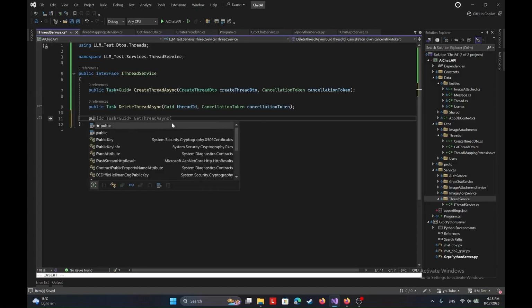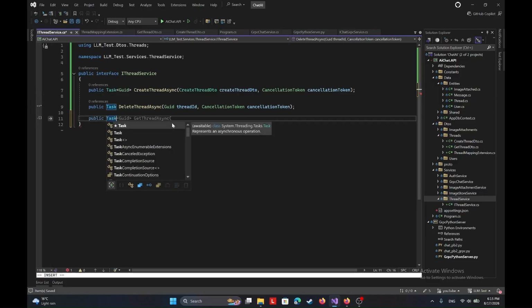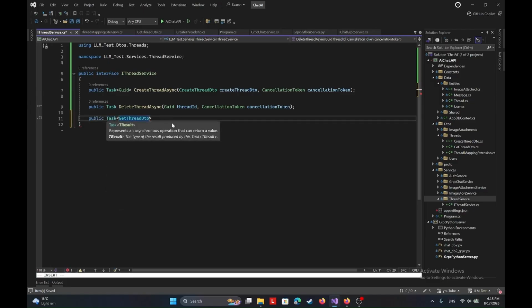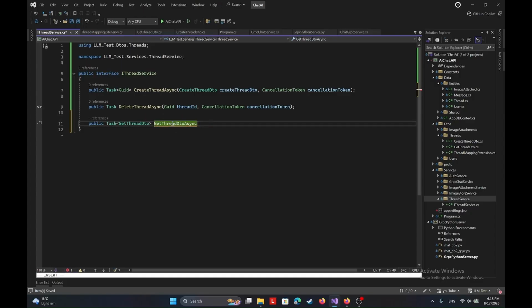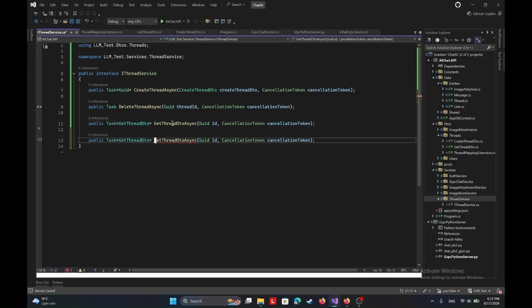Next, public Task GetThreadDataAsync. What this method is going to do is return the thread as data. We're going to have a similar method that is going to return the thread as an entity, GetThread.